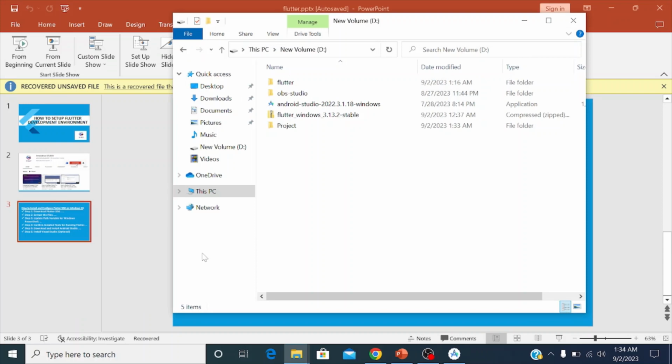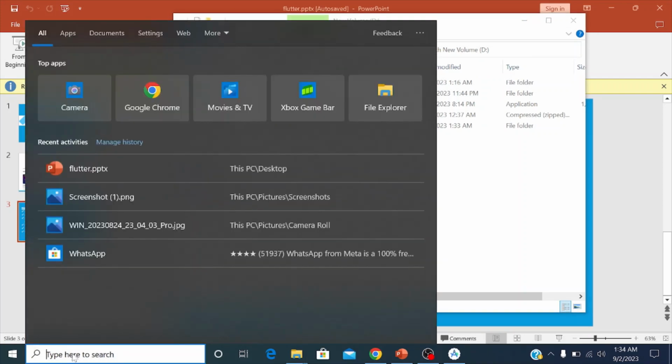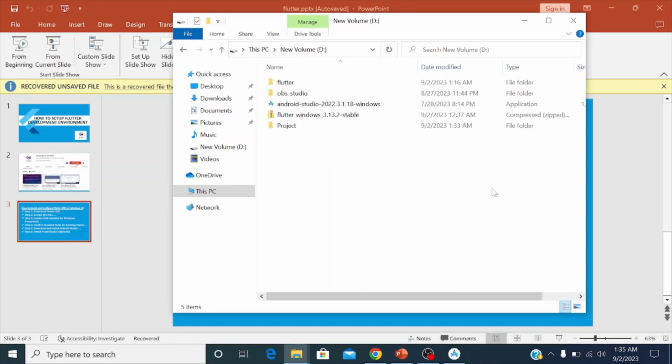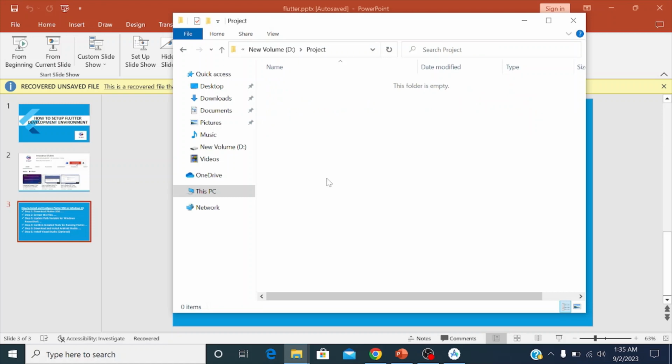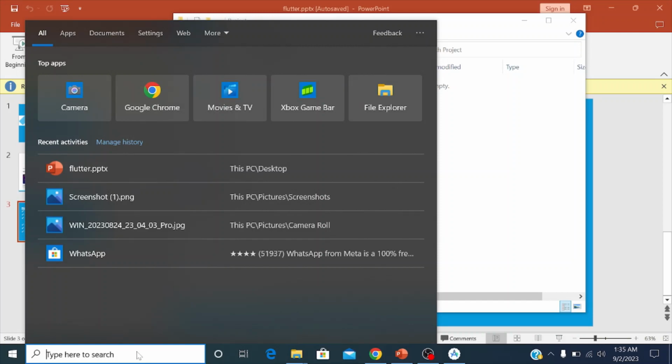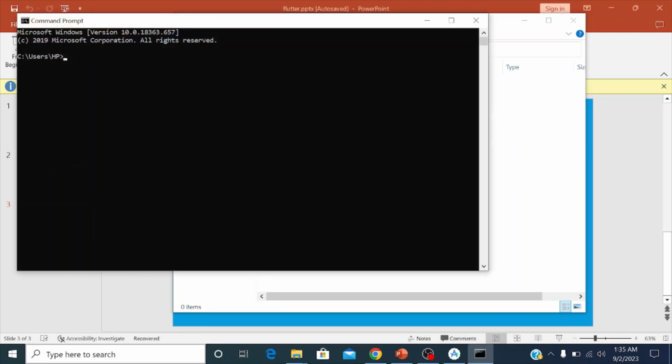So let me first exit the command prompt, and now let me come here again. You can see here, sorry, there was some issue with our typing mistakes, and let me open the command prompt. We are here. Switch to the D drive, go to the project folder we created to create our projects. Now we will create our first Flutter project, and we will run it.